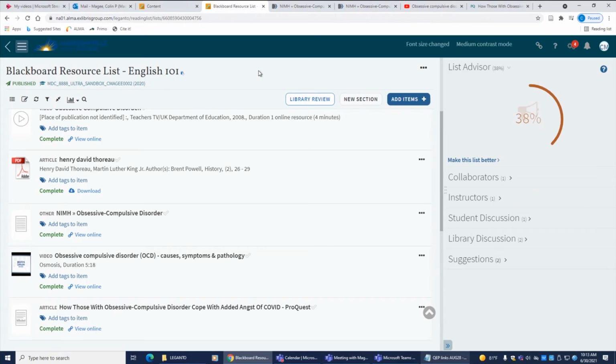So the library's Resource List Manager in Blackboard is an excellent tool that you can use to organize and maintain all of your external course content in one place for your students to access. Additionally, the library staff are happy to help you either set up a list, make suggestions for your list, or help you through the process every step of the way.